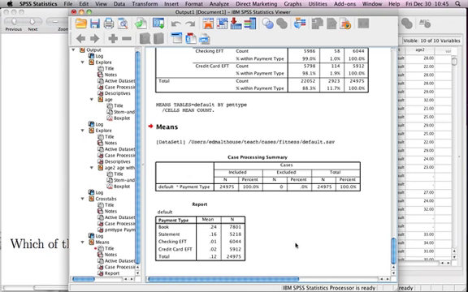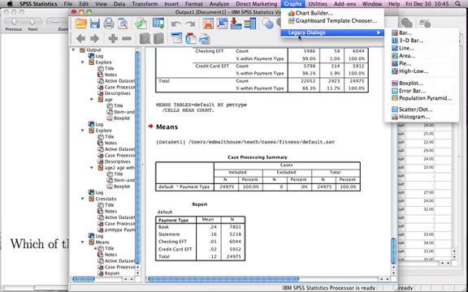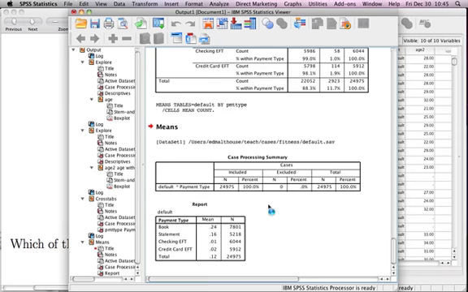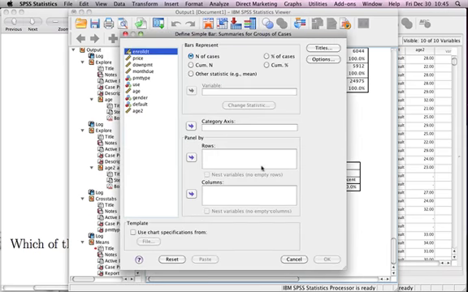All right, let's say we wanted to make a graph now. How would we make that graph? Well, we'll go up to Graphs, go to Legacy Dialogues, and then pick a graph. Let's do bar charts. And we'll do a simple bar chart. Now we get this menu. What is our category? Well, we're going to put the independent variable on the category axis. So that's the payment type.